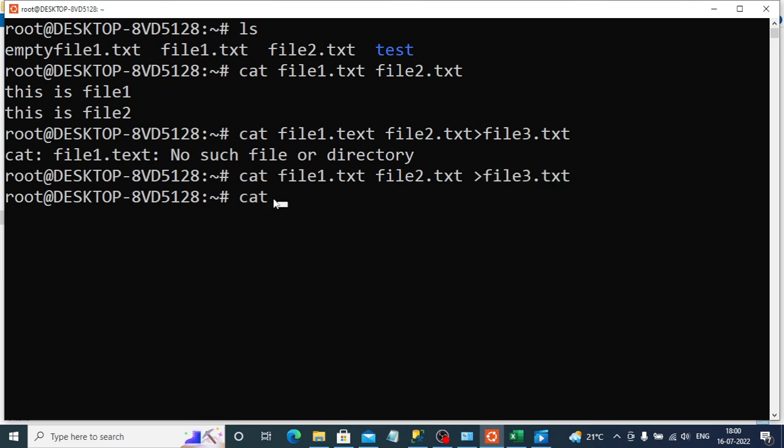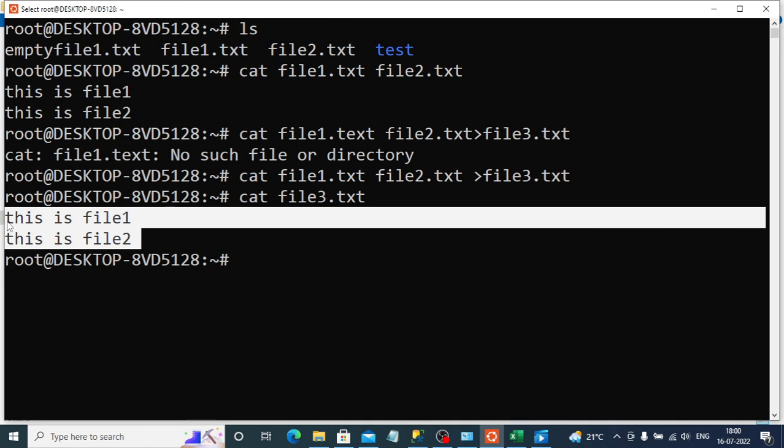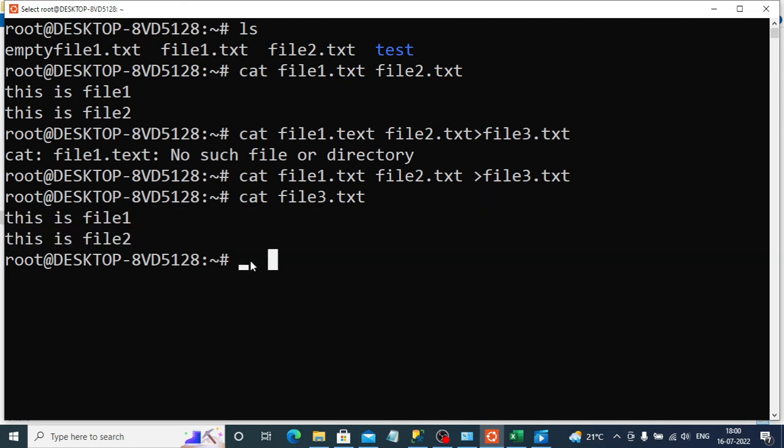Now we can see what is there in file3.txt. Alright. So now file 3 has contents from file 1 and file 2. So first it has merged these two files and redirected the output to file 3. Do you guys understand?